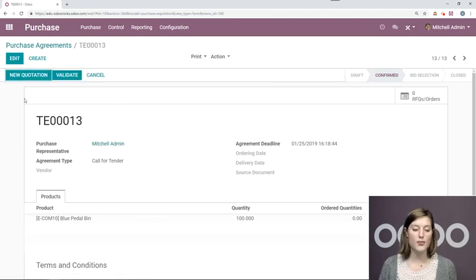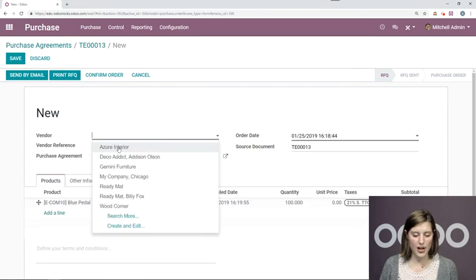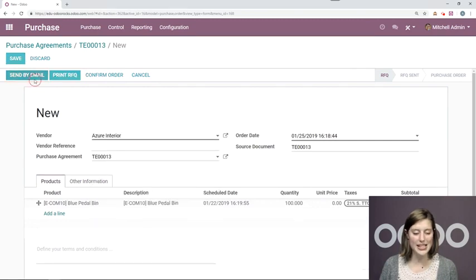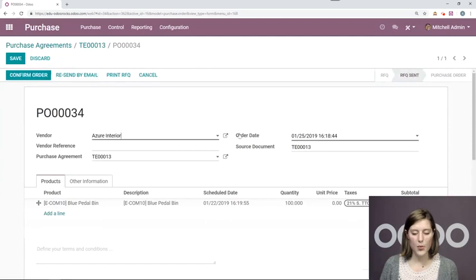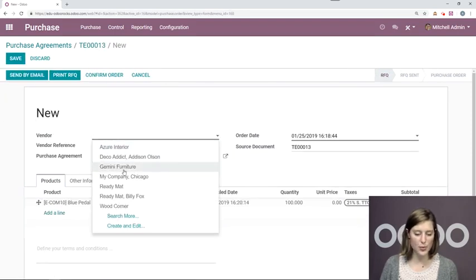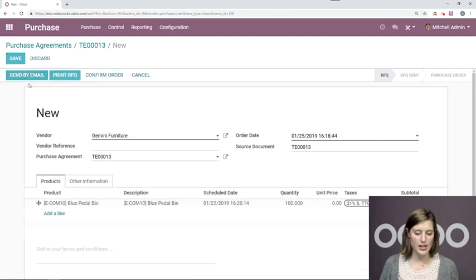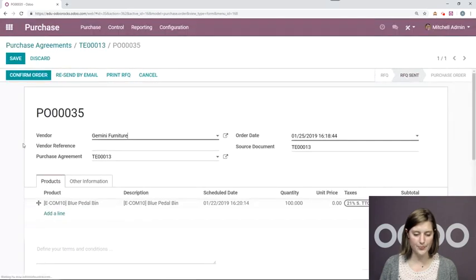And then I can create some quotations from the call for tender. So I'm going to do that. I'll create my first quotation, add the vendor, Azure Interior. Okay, I'm going to send this by email. I can also mail it once I print. So send. And when I send this, it moves from the RFQ stage to RFQ sent. I'll go back to my call for tender, create another one. And this will be for Gemini Furniture. Send by email. Okay, I'm going to send this one as well.